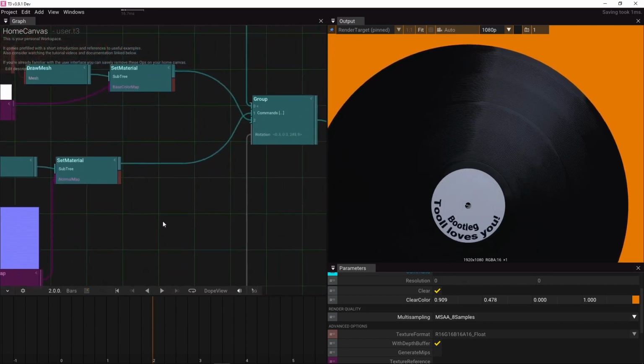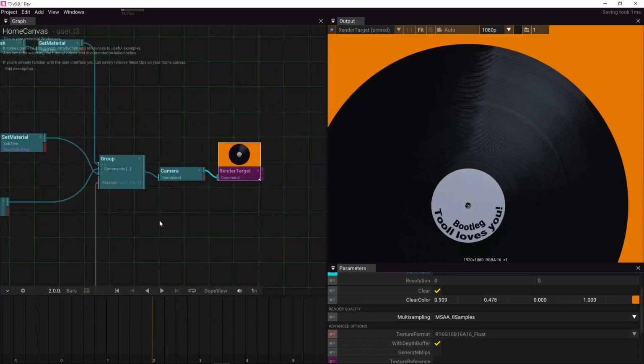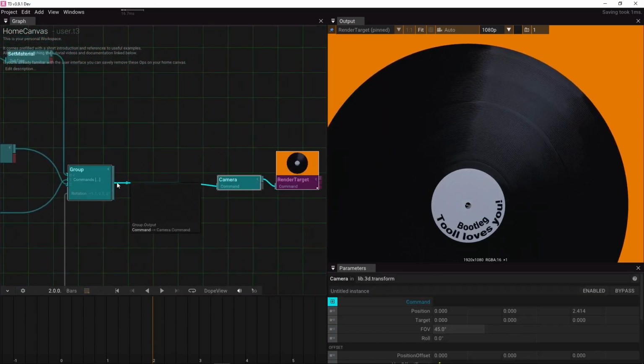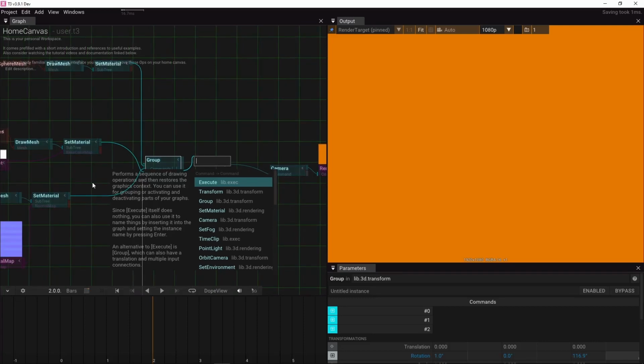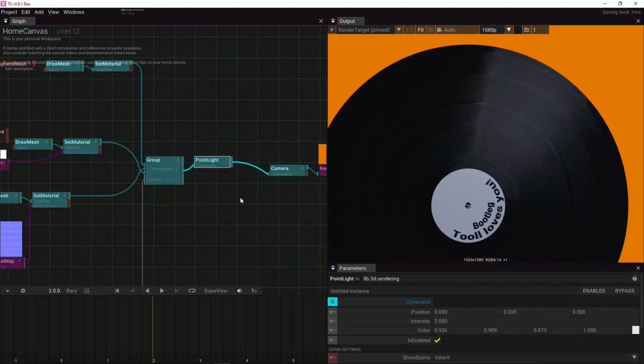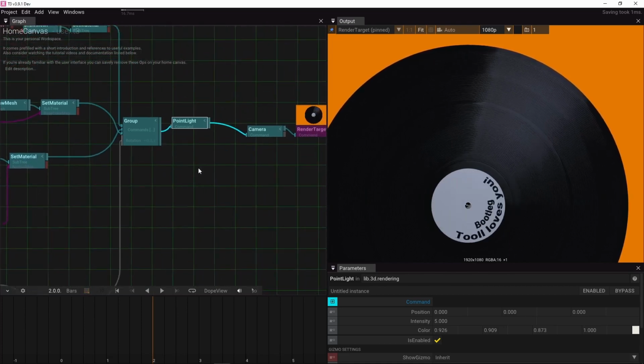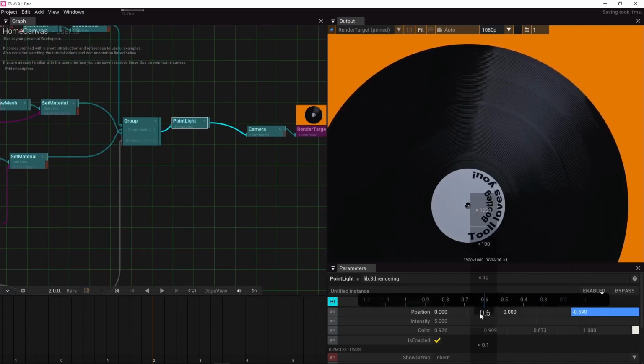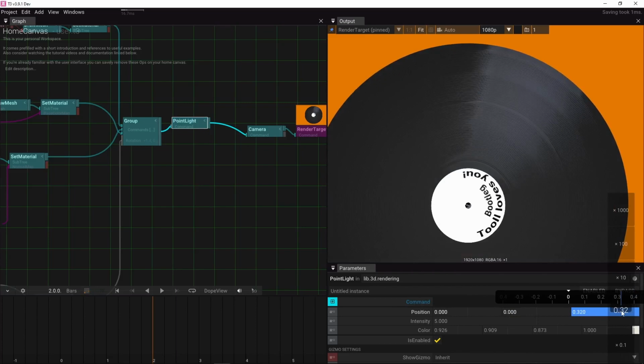I wonder if I add a, let's add a light. Let's add a point light. So I added my point light, but I see no differences. So maybe I need to change the position like this.